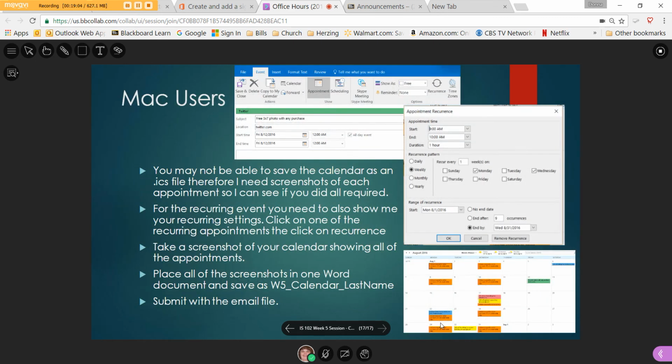compressed it. Now Mac users, you might not be able to save it as an ICS file. If you are not able to, then you need to take screenshots. I need to have you take a screenshot as you're creating the appointments or after they're created to show me that you have done everything that's required. And then I need a completed calendar showing me all of the appointments. So all the appointments need to show. It can't be just one and then say in the corner +2. I need to see them and their colors.